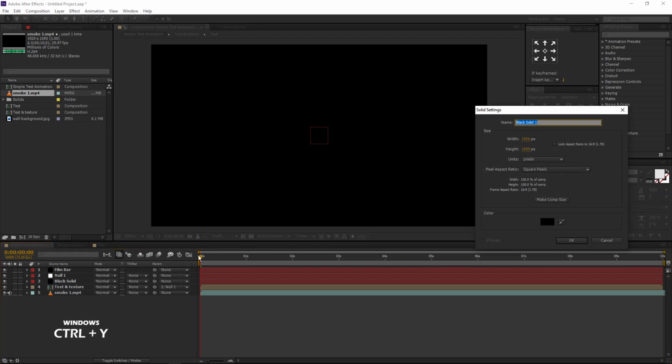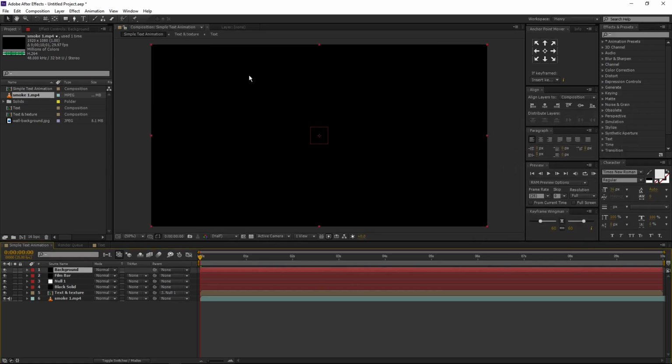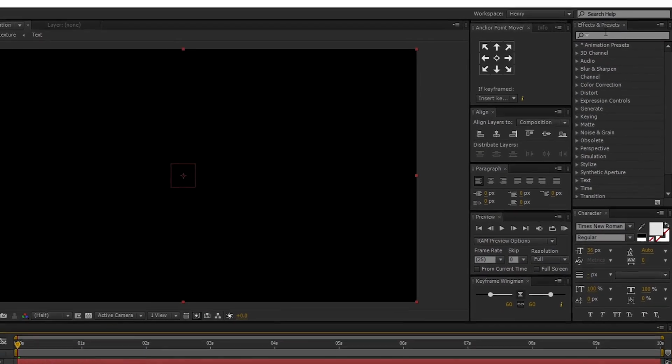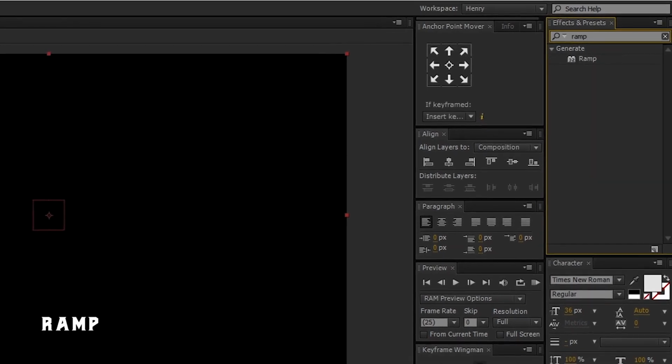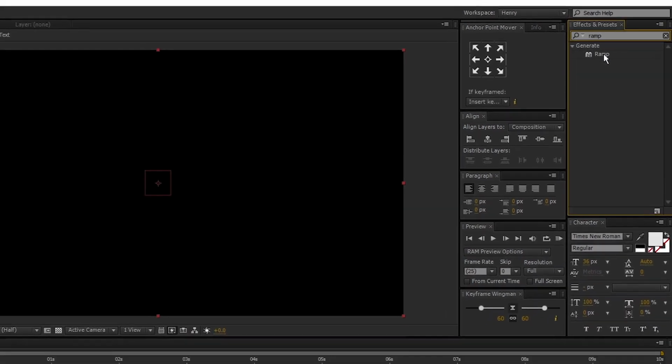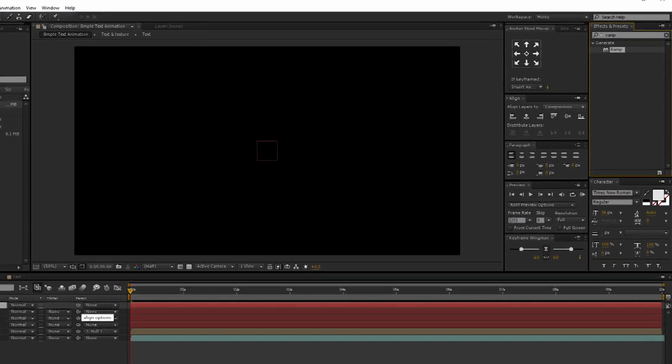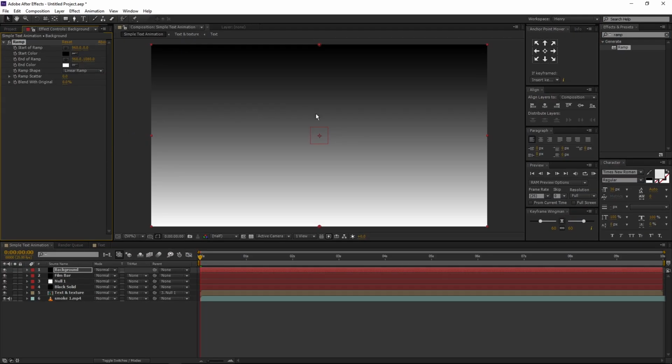Now let's create a background for our animation. Create a new solid. Rename it to background and press OK. Now go to Effects and Presets tab and search for ramp or gradient ramp. Select the preset and apply it to our background layer. This will create a ramp effect to our background.